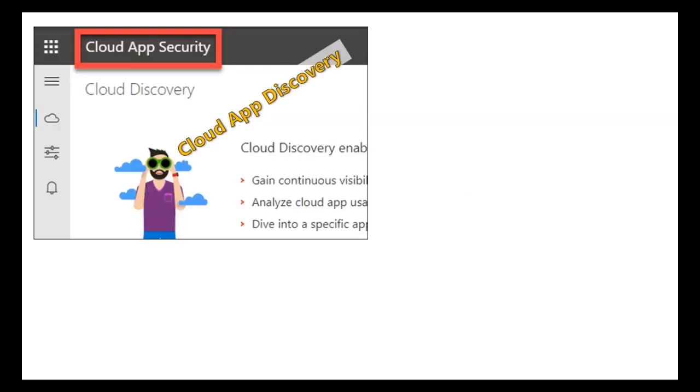Now, all of this is a little bit confusing for people, so hopefully if you go in and have a look at your Cloud App Security area, you will see this. If you see this, you'll see that it's called Cloud App Security. If you go to the very top of the page and click on the cloud icon, you will see basically a cartoon man staring back at you with a set of binoculars. That is Cloud App Discovery. So if you see that, you've got Cloud App Discovery.